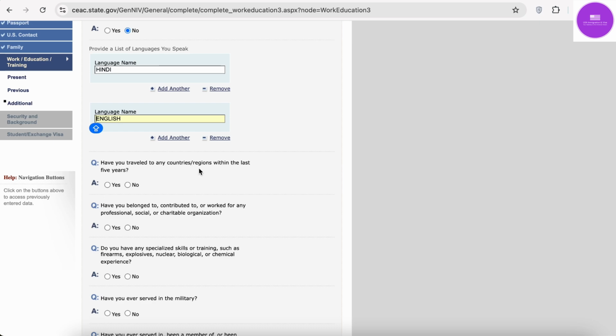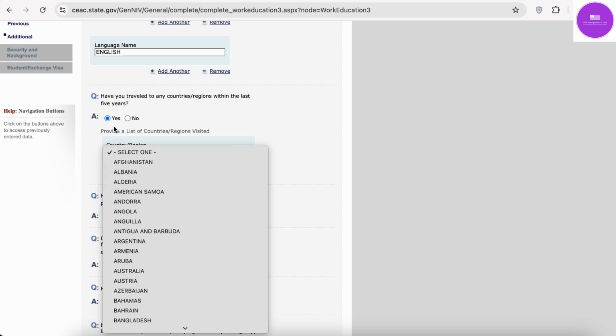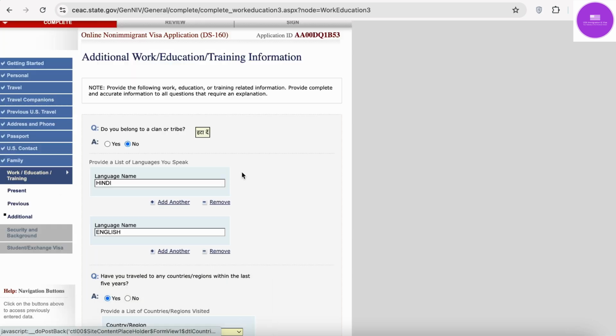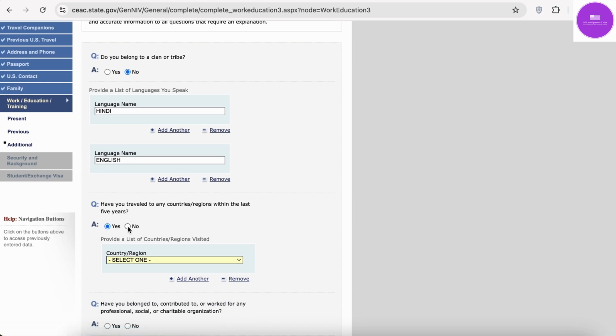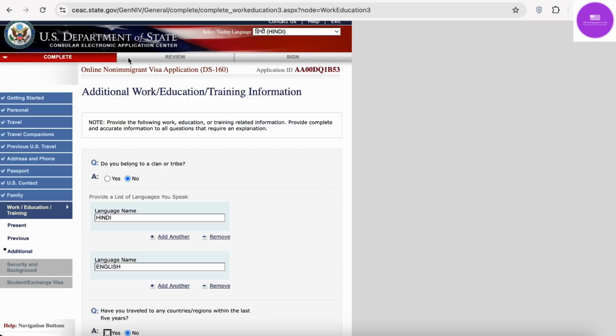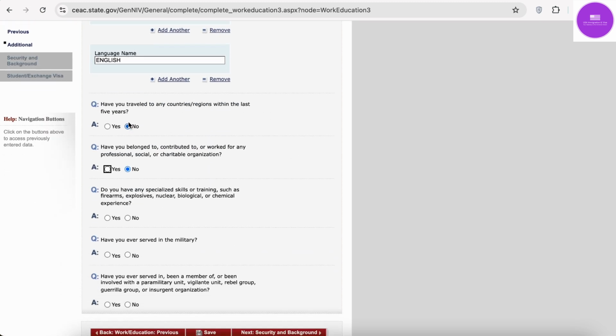Have you traveled to any country or region within the last 5 years? If you have traveled to any country, you have to select yes and select that particular country. If you have not, just remove it and click on no. Have you belonged to, contributed to, or worked for any professional, social, or charitable organization? Whatever your scenario, yes or no, you can select it accordingly.